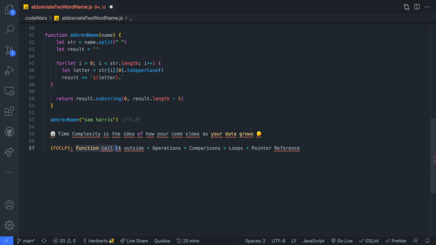The first one is the function call to the outside. I'm assuming these are function calls to the outside because there's some invocation involved, like the split, the toUpperCase, and the substring methods. So they're definitely function calls that do something, and that falls in this bracket here. Operations, I'm assuming, would be something like the plus equals. There's some operation there, so I guess we need to identify that and see what it does.